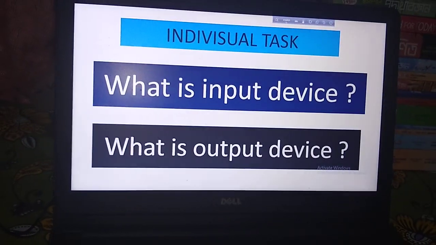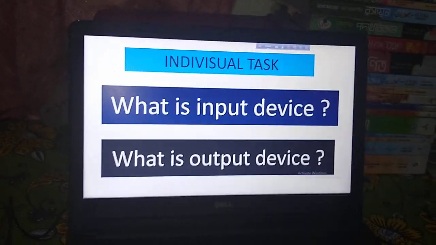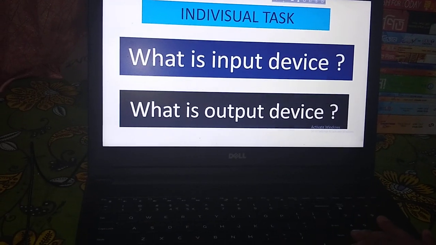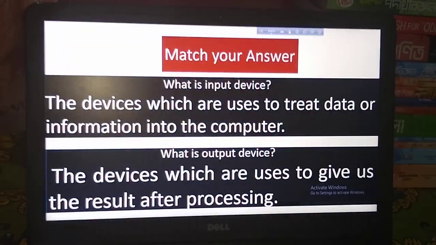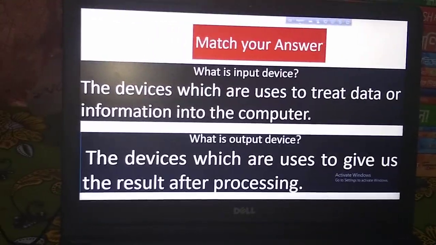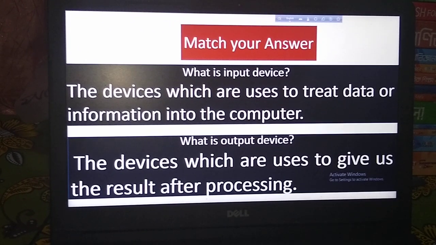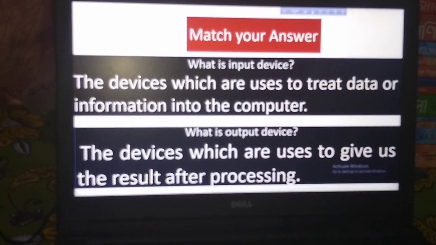Now from today's discussion, you can do some tasks. Your individual task is: what is an input device and what is an output device? Stop the video here, complete this task, and then you can match your answer with me. The devices which are used to feed data or information into the computer, that is an input device. The devices which are used to give us the result after processing, that is an output device.